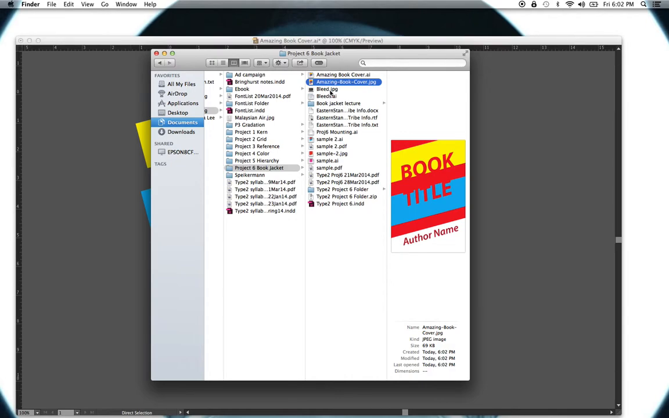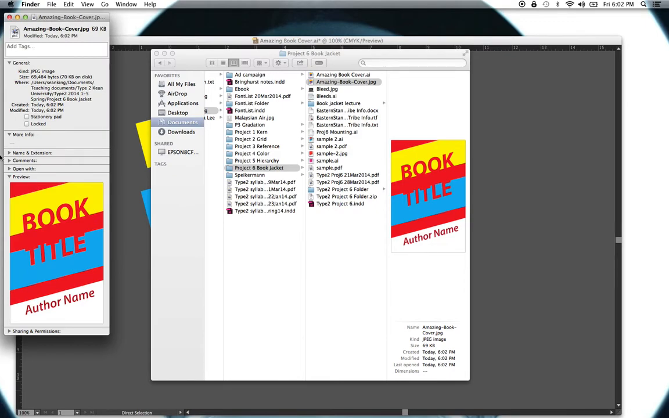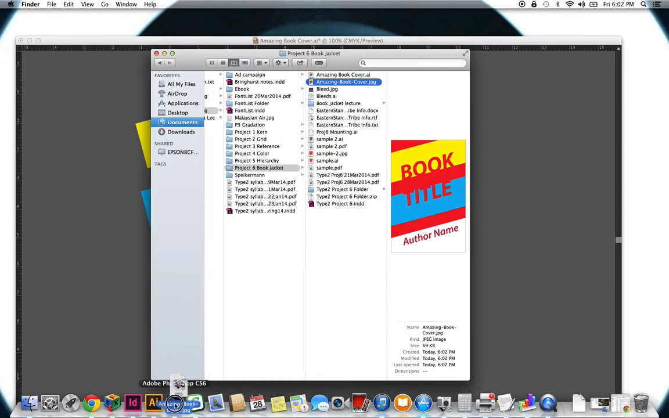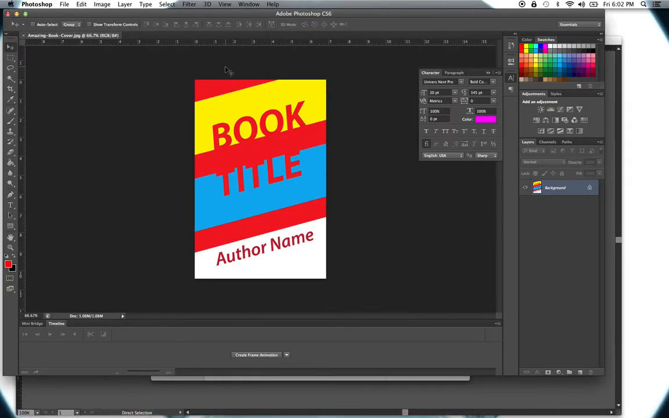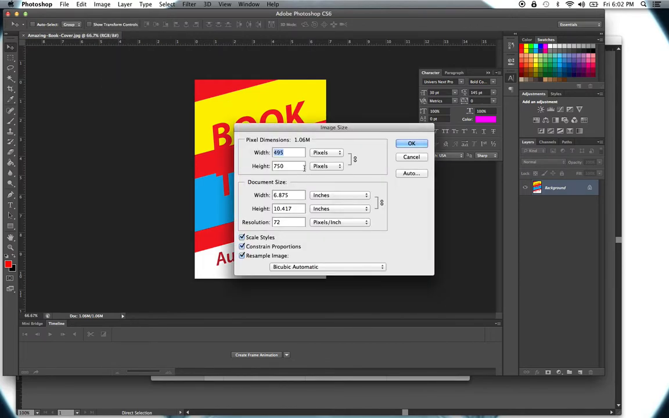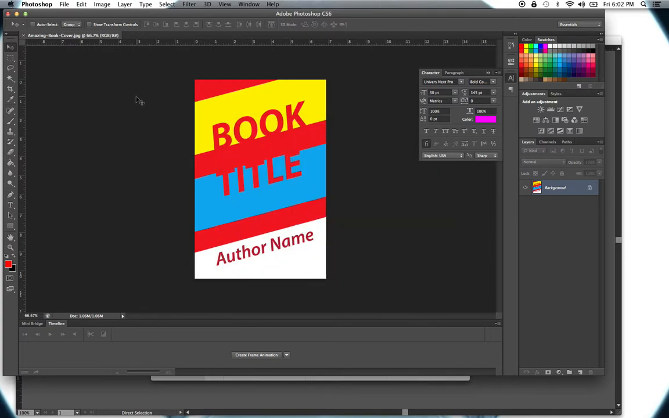It is not showing me the dimensions for some reason. I'm not exactly sure why. If for some reason it isn't showing you the dimensions, you can double check them by dragging the image into Photoshop and going to image size. There it is, 750 pixels tall, 495 pixels wide. And that is how you save your image as a JPEG for the EPUB spec.